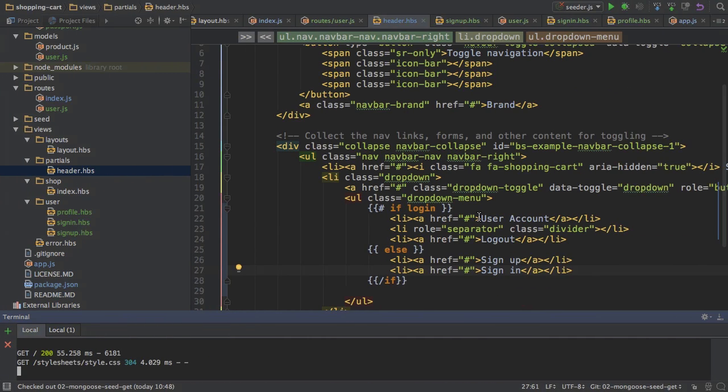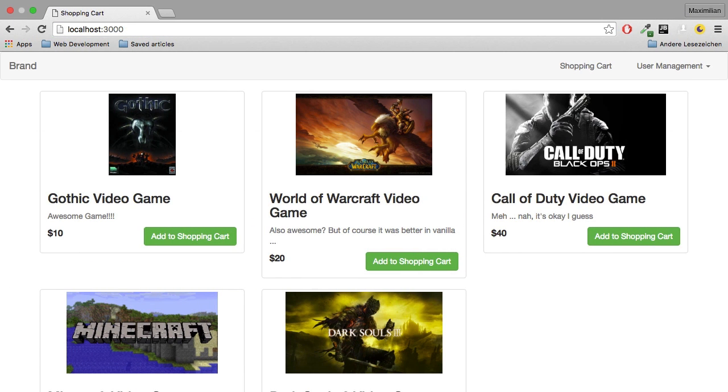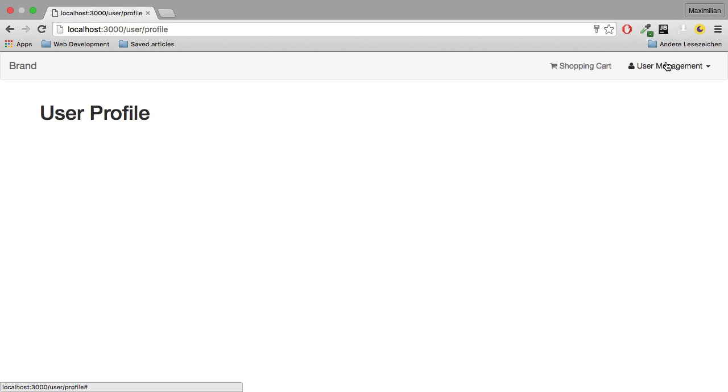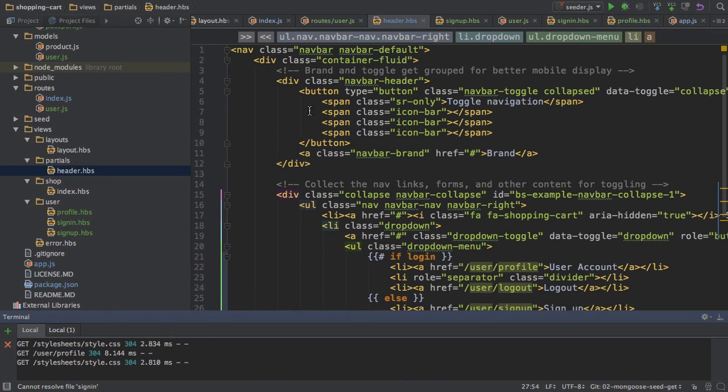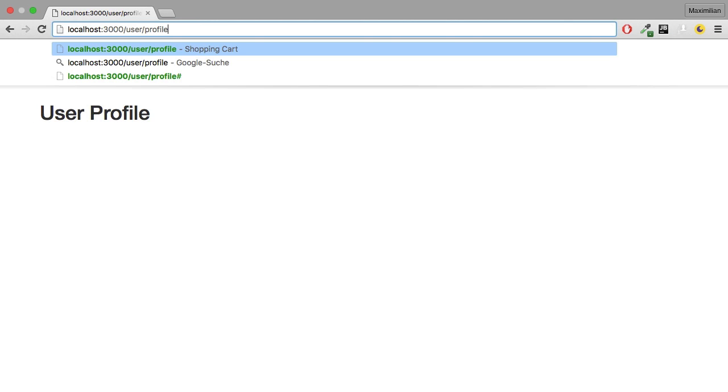So in order to make this work, I should probably add some links here. So the user account is user profile. The logout page is user logout. Sign up is user sign up. And sign in is, of course, user sign in. So with this, next try, if I reload, go to sign up, this now works, and I'll enter a new email address which shouldn't be in the database. So I'm redirected to user profile, and you see this updated. I can go to the user profile, I can go back to the home page if I adjust this and give this brand a link of just slash. So let's try this again.